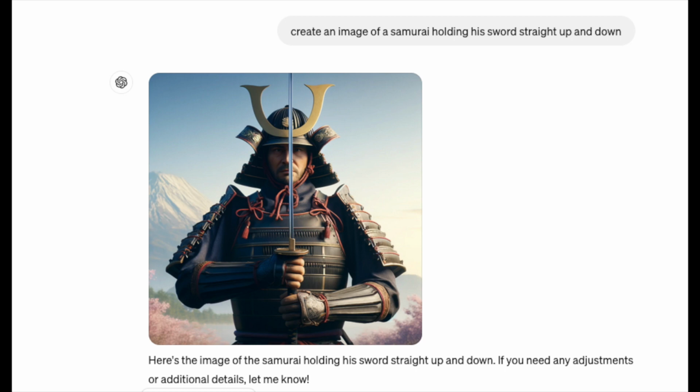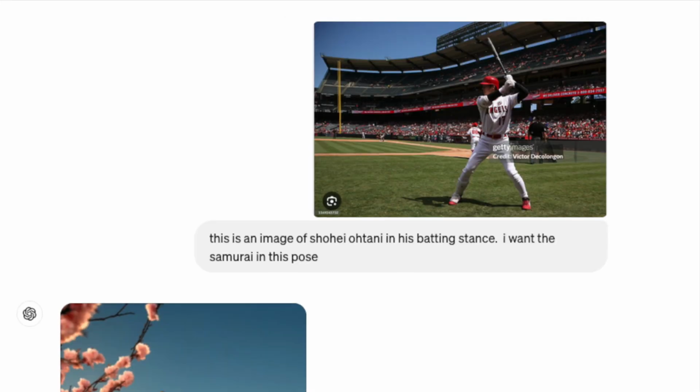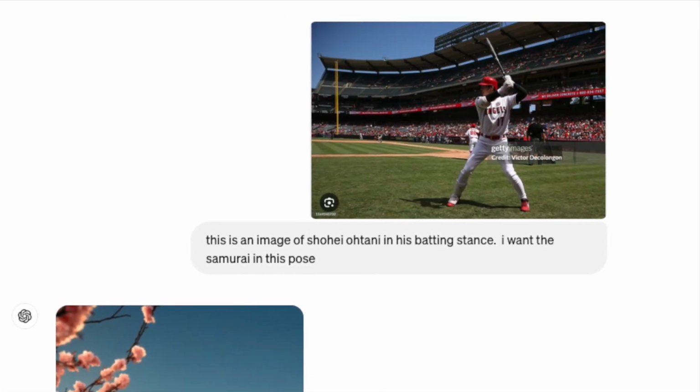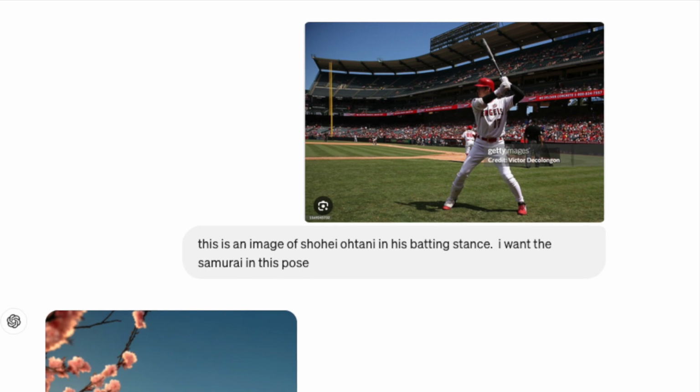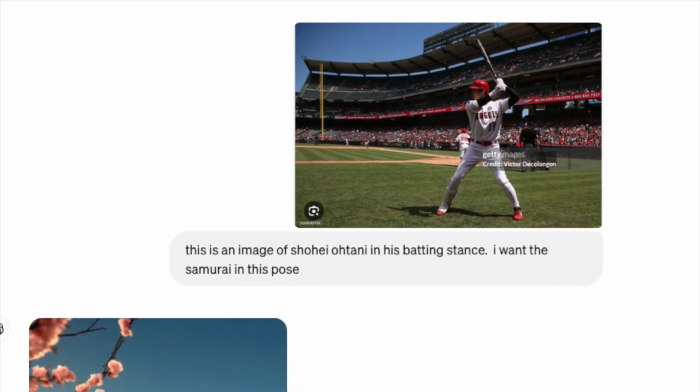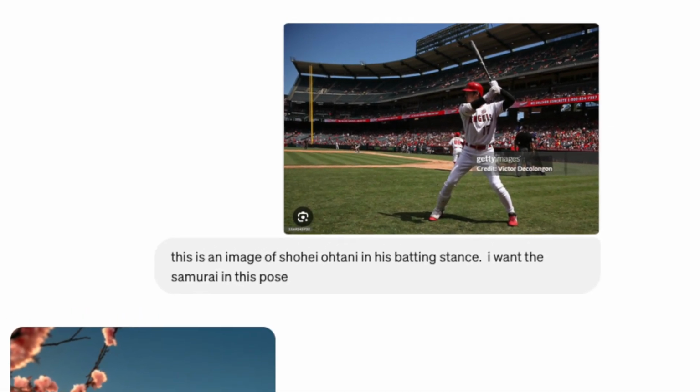So the whole thing happened because I was watching baseball, and in Los Angeles we have a $700 million player named Shohei Ohtani, and it kind of struck me one evening watching the game that he sort of holds his bat like a samurai sword. So I decided it would be interesting to make an AI image that showed a samurai holding his sword the way Ohtani holds his bat.